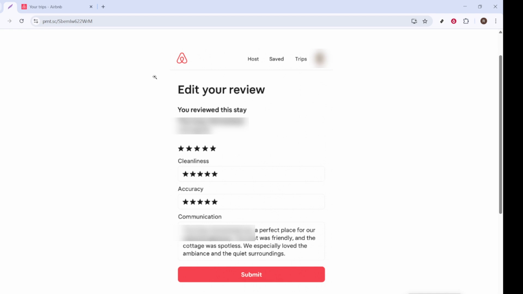Here, you'll have the opportunity to rate your stay with a star rating. Think carefully about each aspect of your visit to assign a fair and accurate score, which ranges from 1 to 5 stars. Next, you'll provide your comments on specific categories, including cleanliness, accuracy, communication, check-in, location, and value.